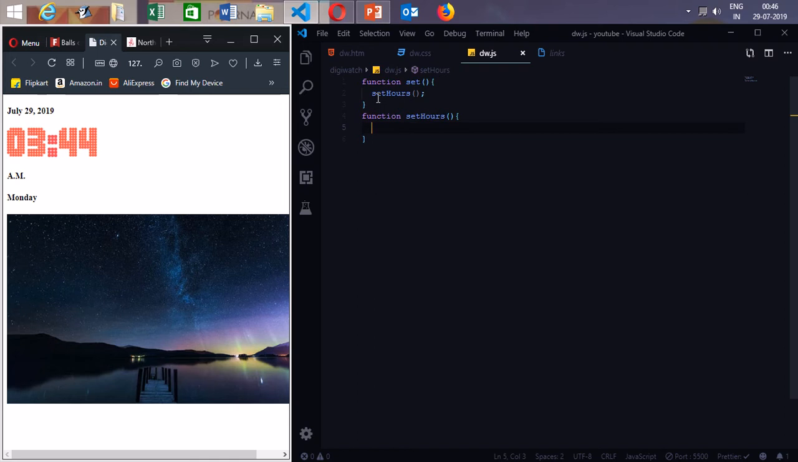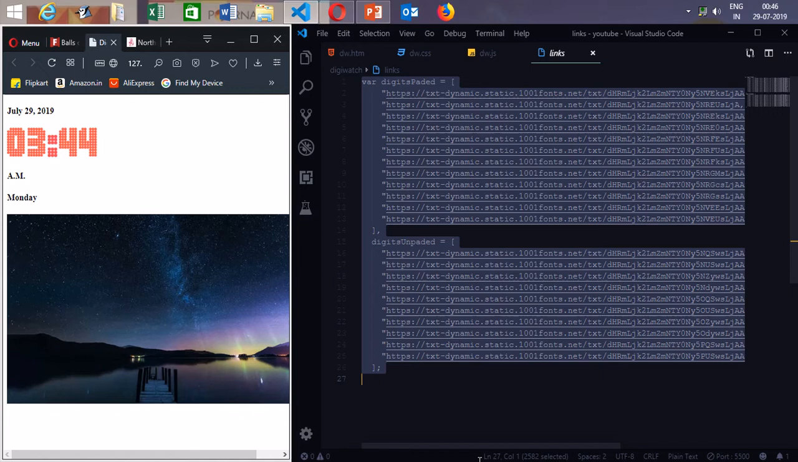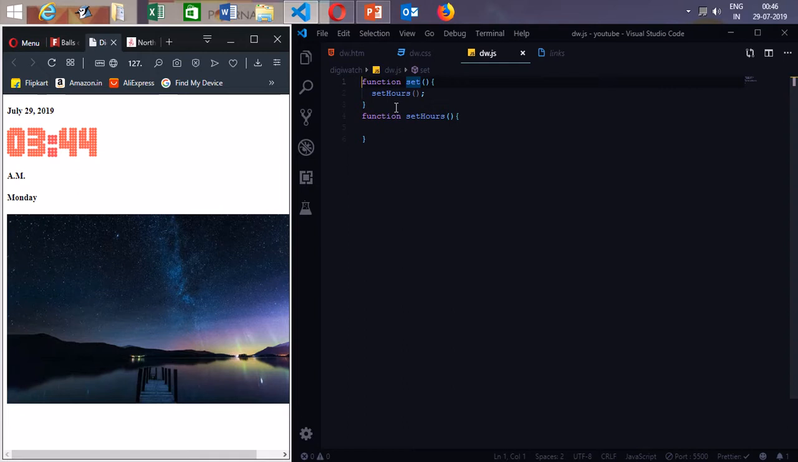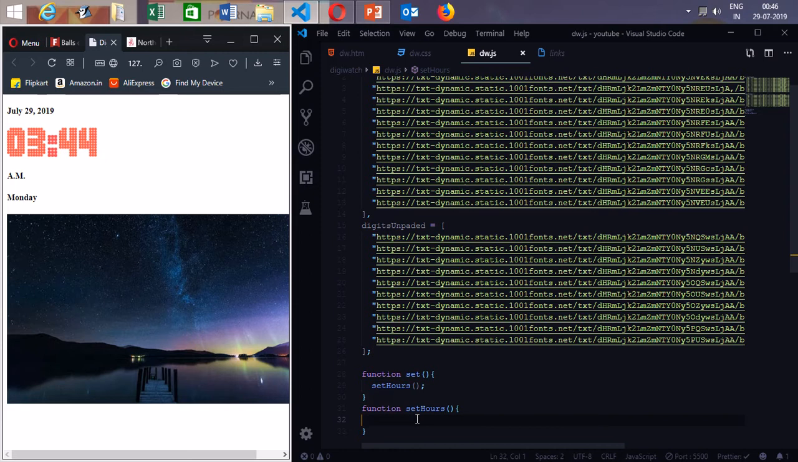Over here what we are going to do is this digits padded. I'm going to copy this whole thing from here, and paste it right above everything. Now it would be working according to the array. Suppose the time, what I'm going to do is document dot query selector.